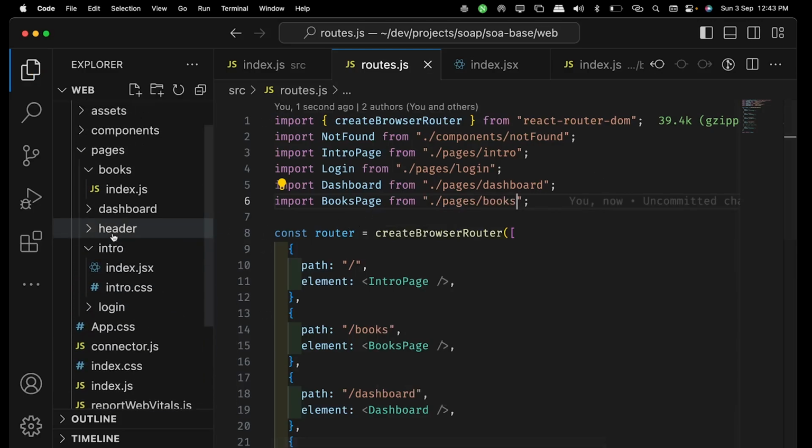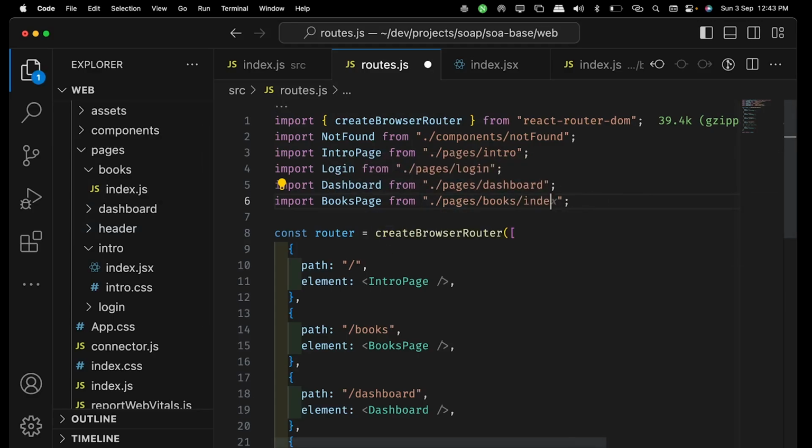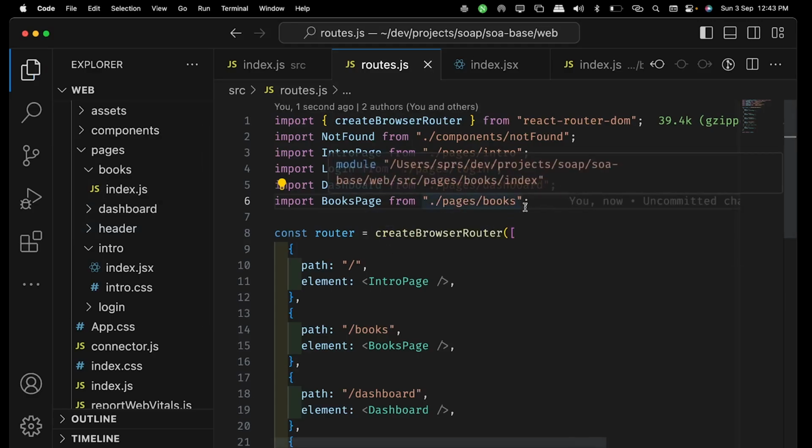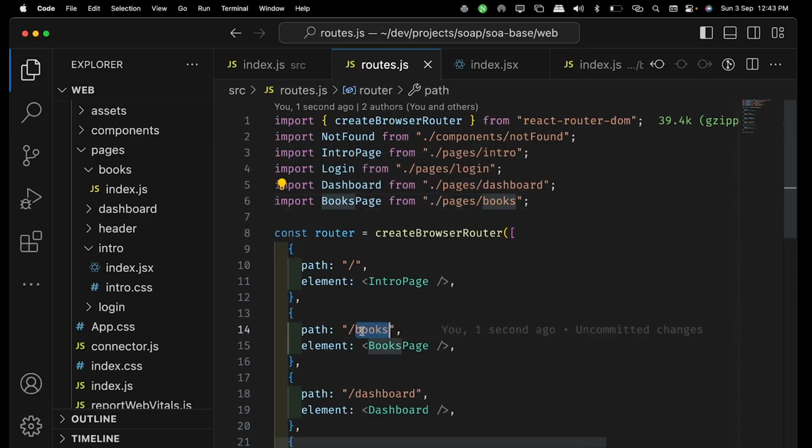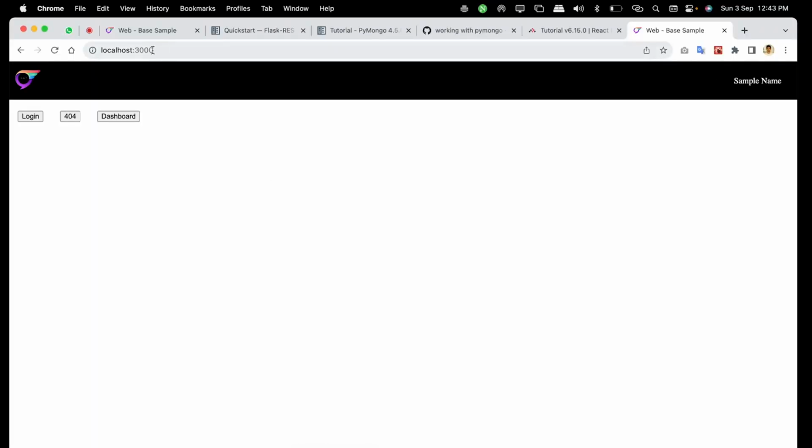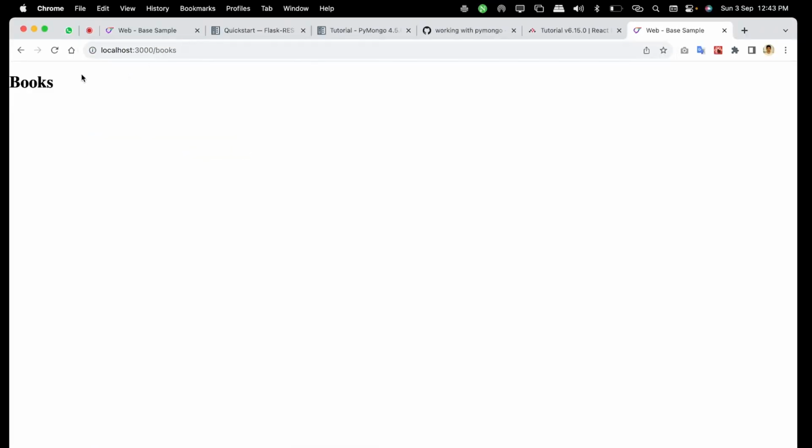Now if you notice, whenever we use index, we don't need to explicitly specify index. That is the default one. If it is some other name, then you have to specify the name of the file. Good to go. Now if I go back, how will you access this one? /books. Can you see?